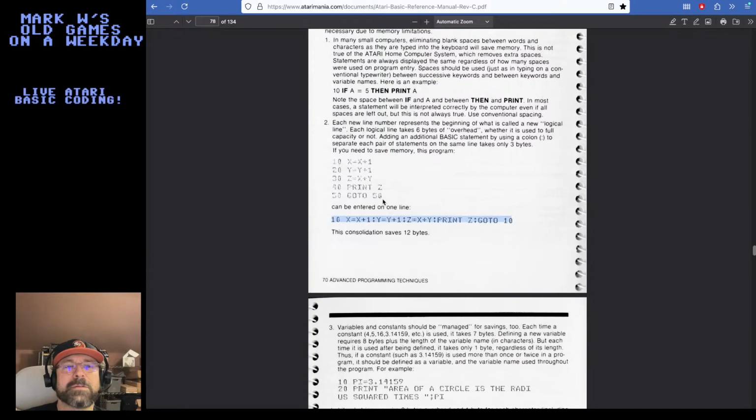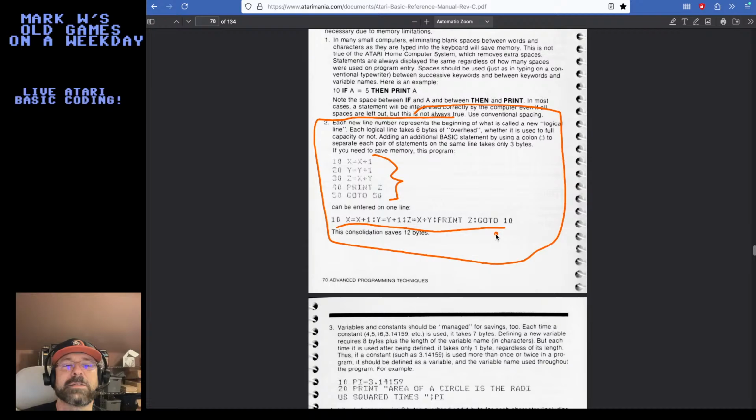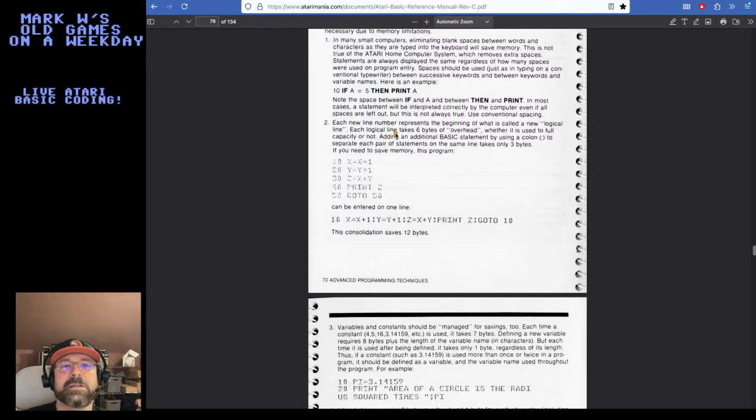Yeah, so it's saying that here's a way you could combine these lines into one by doing the colon thing. That makes it a million times more ugly in my opinion. But it says adding an additional basic statement by using a colon to separate each pair of statements on the same line takes only 3 bytes. And each logical line takes 6 bytes. So again, when your total memory is measured in kilobytes on the entire system, this could actually be a concern.